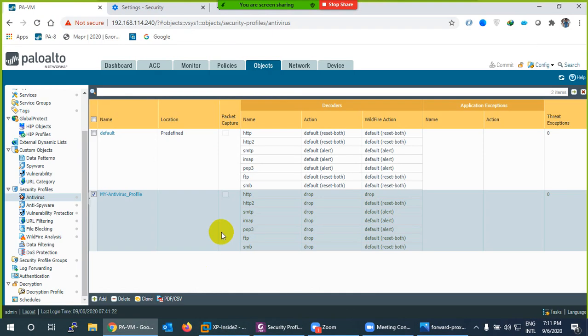This was the first security profile, which we call antivirus. It will stop you from any spyware, anything which comes under viruses. It will stop that type of attack when it is passing through the firewall.